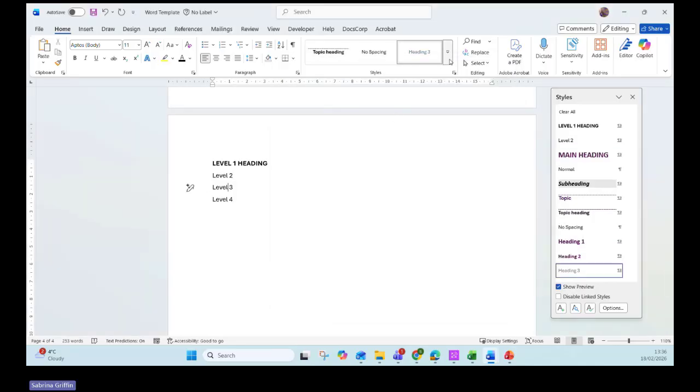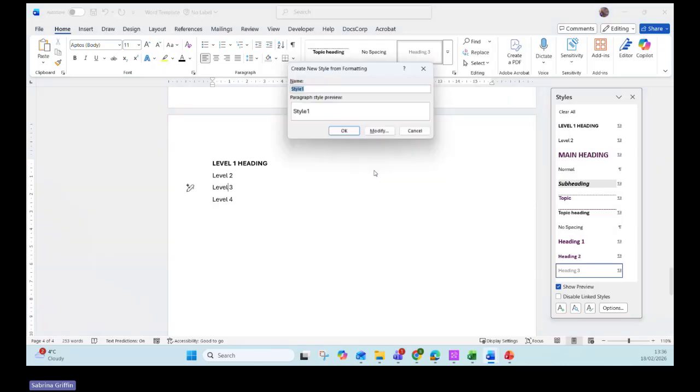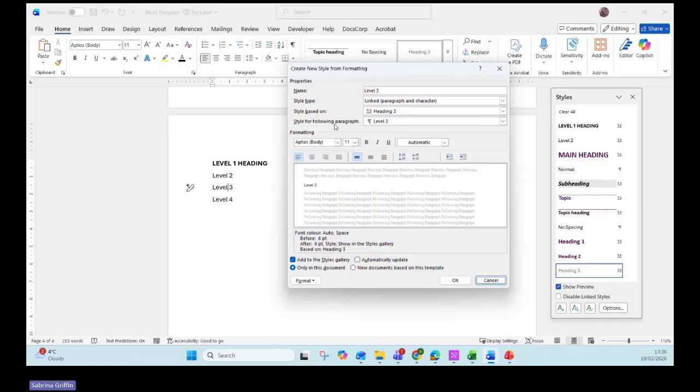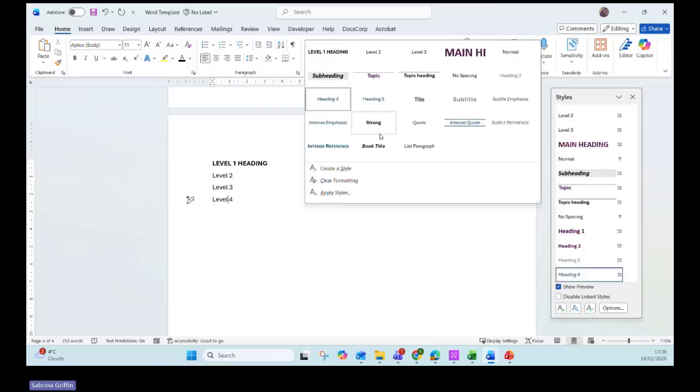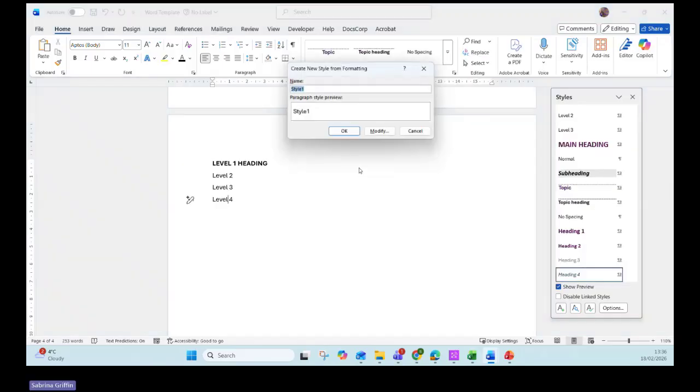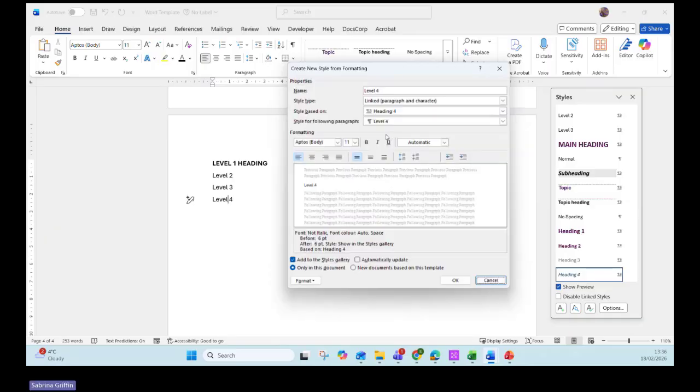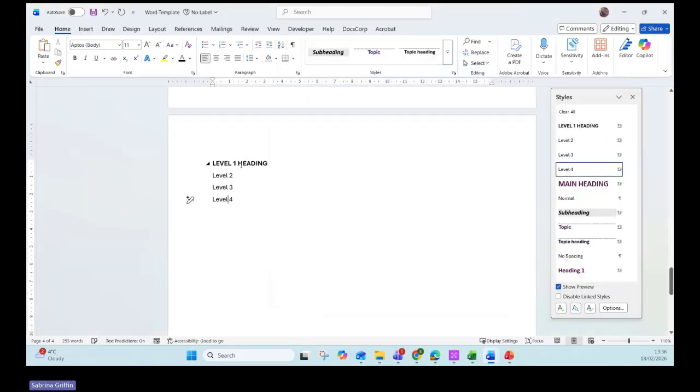Our level 3, so I'll click on that one, create a style, we'll call it level 3. Modify, again, style for the following paragraph will be level 3 and our level 4. So create a style, level 4, modify, and again, style for the following paragraph will be level 4. Click OK, and I just need to go back and modify that level 1 heading.